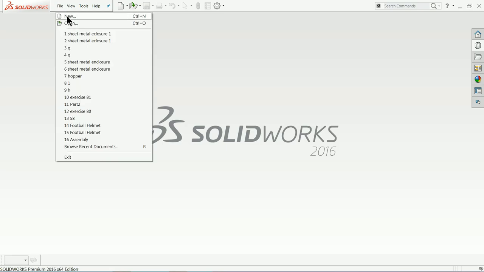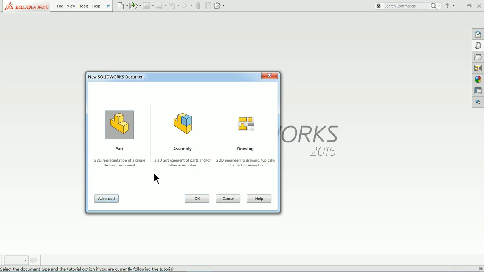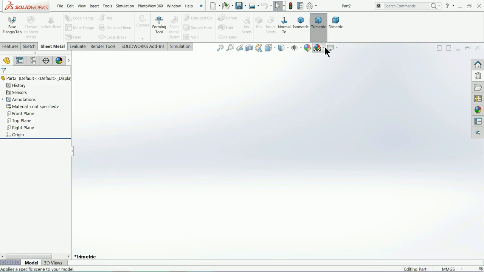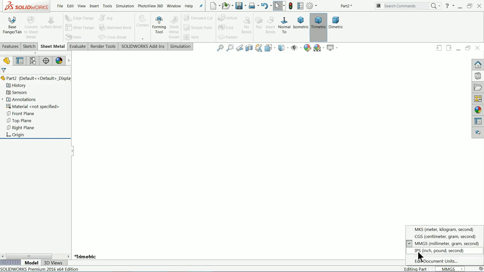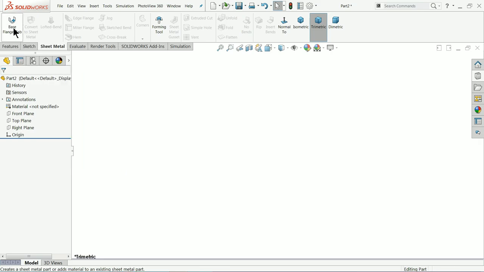So let me open file, new, and choose part here. Now here we can change the background to plain white, whatever background you like, and you can change the unit from here, millimeter, inches or anything. Now let's start. If you don't have a sheet metal tab here, just right click and click on sheet metal. Now first we will start with base flange.